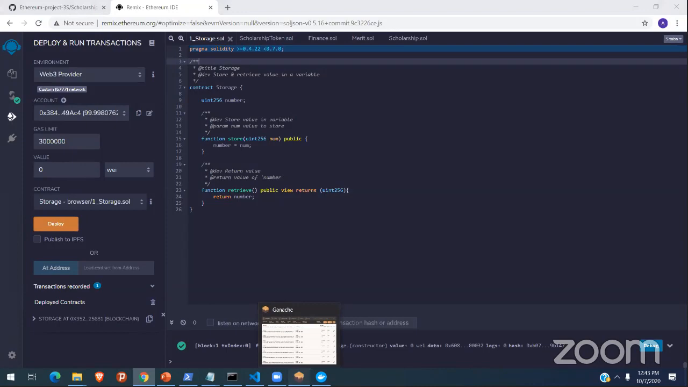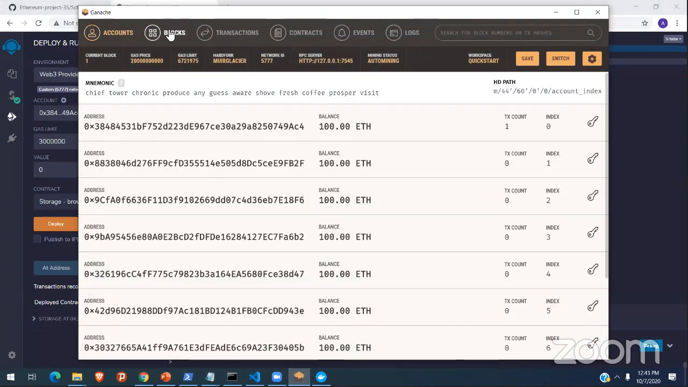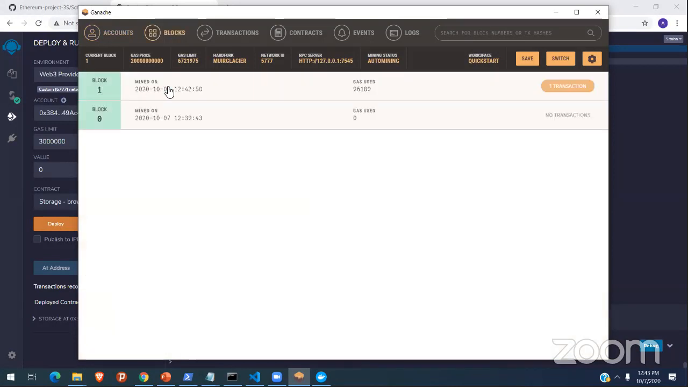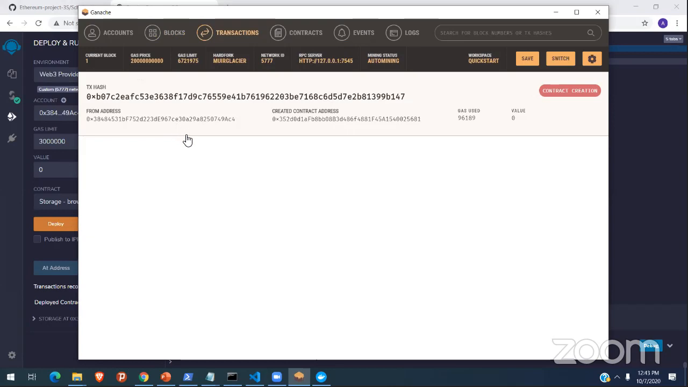We can go to Ganache and make sure that the block has been created. We can select the blocks. We can see that block 1 is created. We can go to the transactions. We can see in the transaction list that a contract creation call has been done. So this is the contract address.